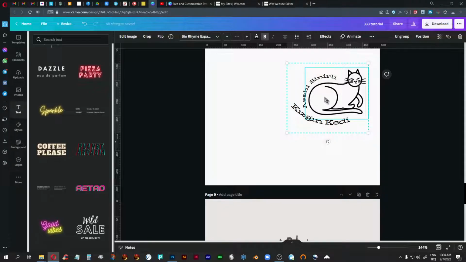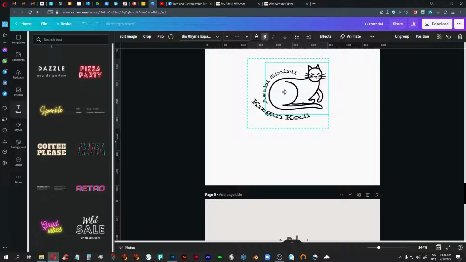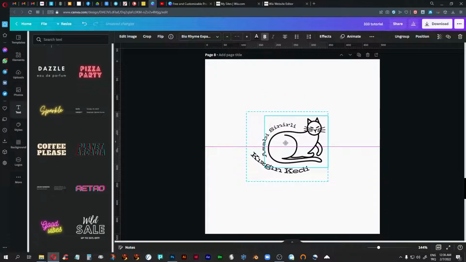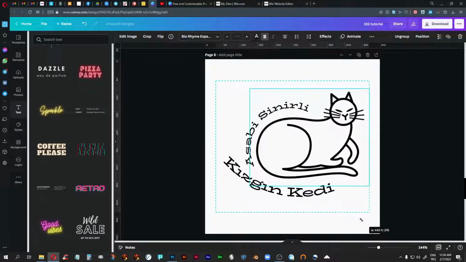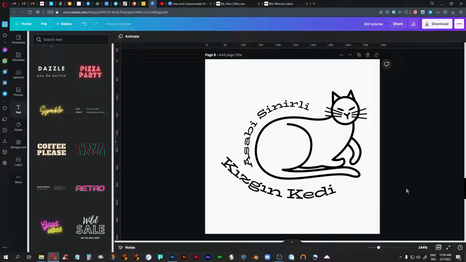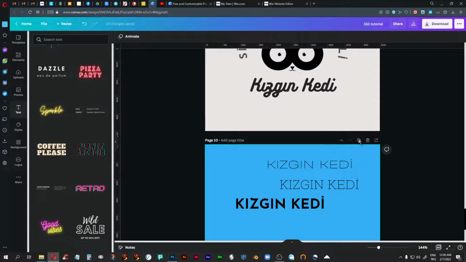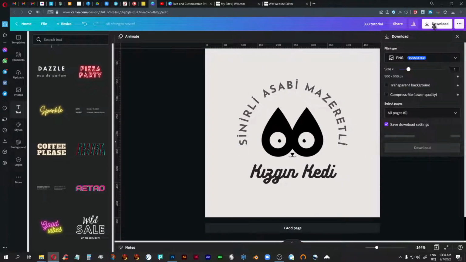Now the reason why I'm making all of them is because I don't really know yet which one I'm going to be using when I get to Wix, which is why I'm actually making all of them really big. And this page here we can delete altogether. And then we go to download.